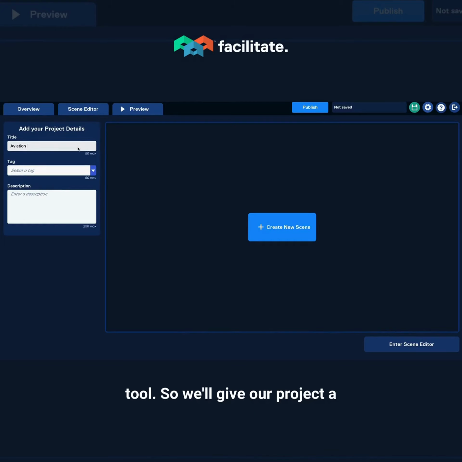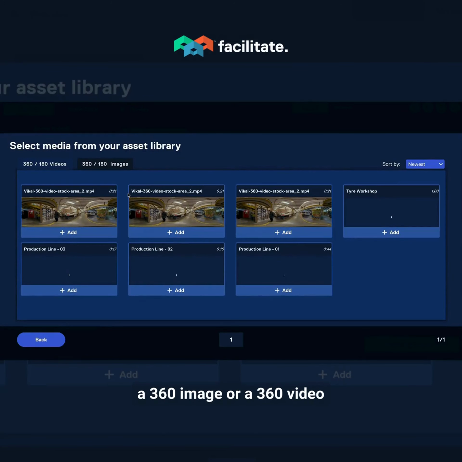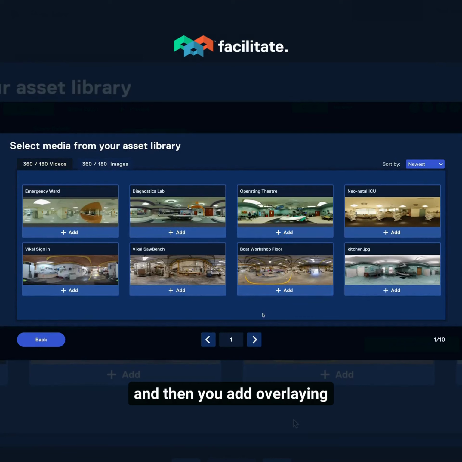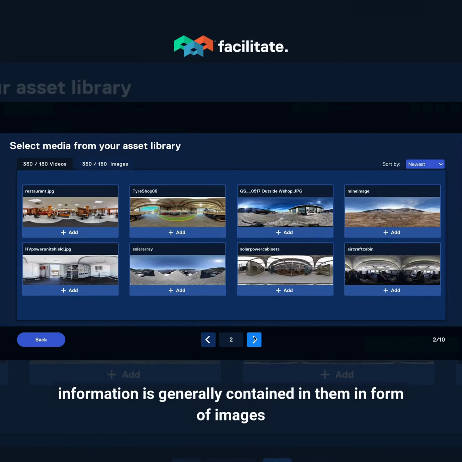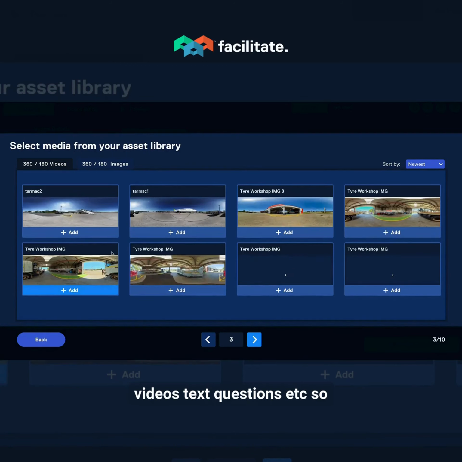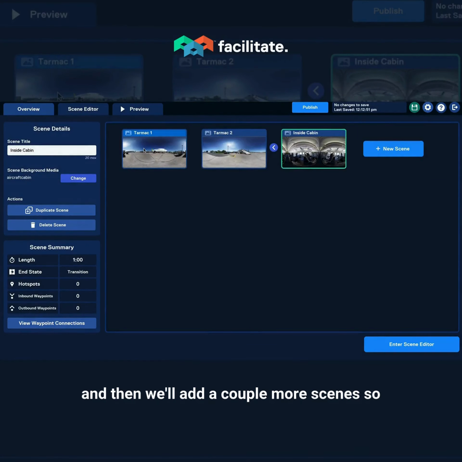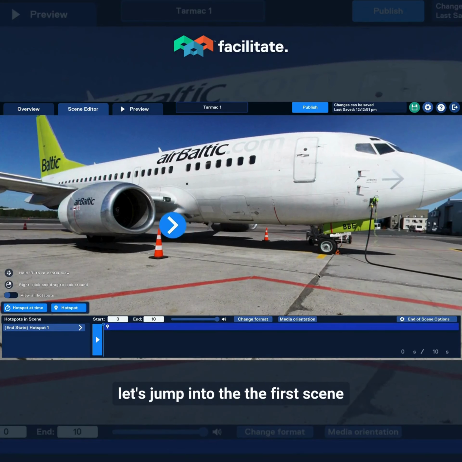We'll give our project a quick title, and then we create our first scene by just clicking on Create New Scene. A scene is just a 360 image or a 360 video, and then you add overlaying hotspots. The actual learning information is generally contained in them in the form of images, videos, text, questions, etc. So let's pick our first scene here, Tarmac 1, and then we'll add a couple more scenes. So let's jump into the first scene.